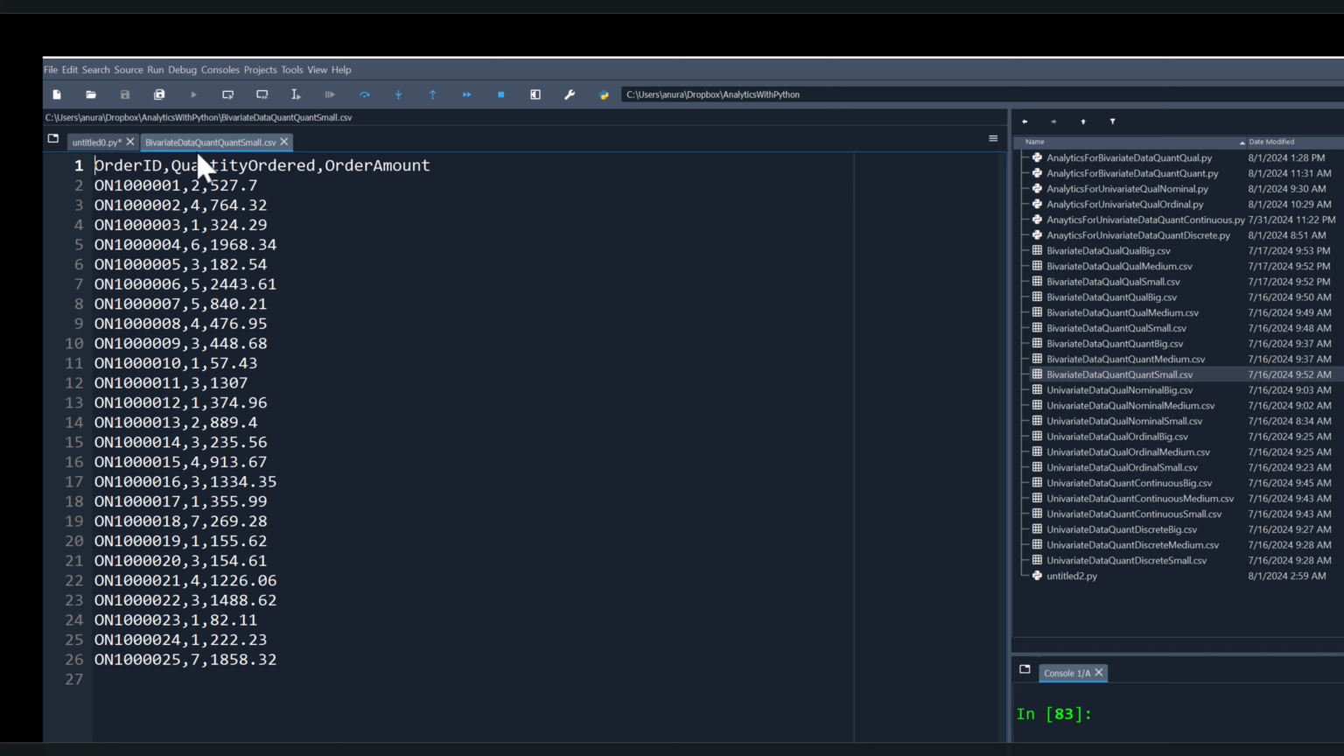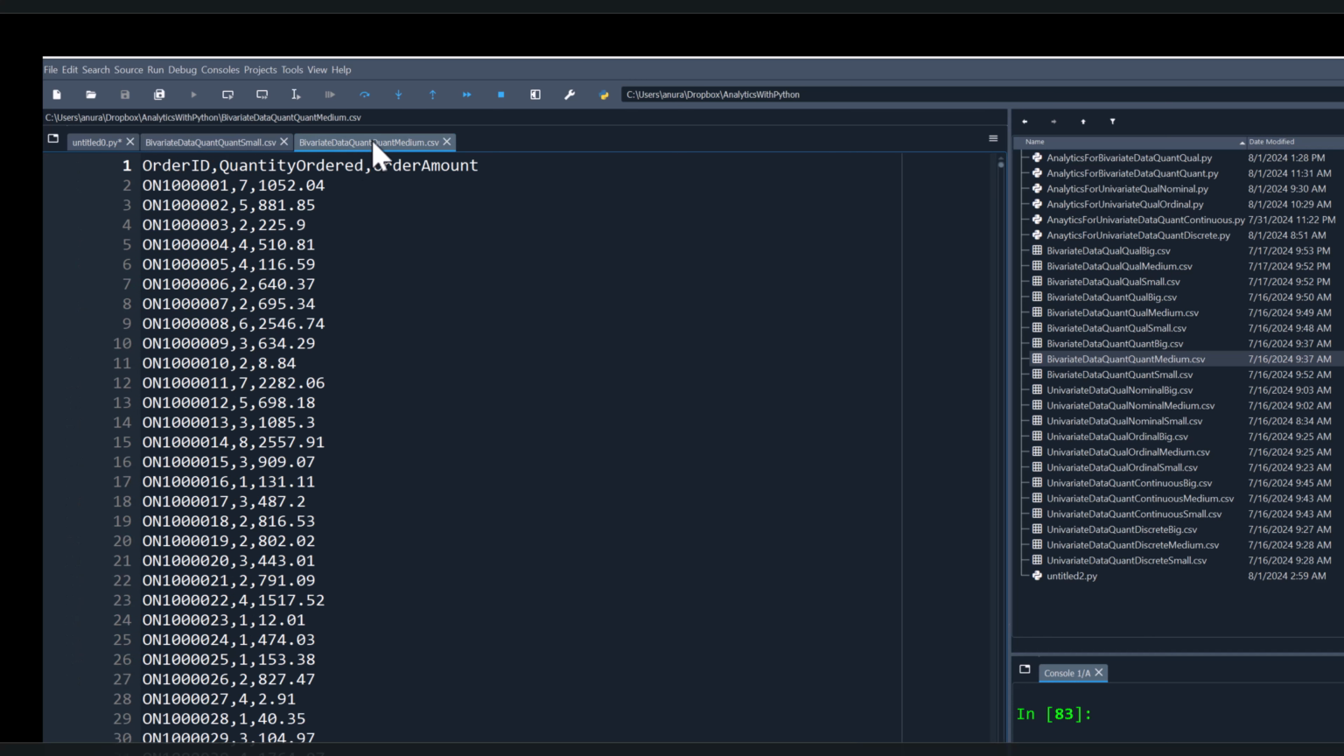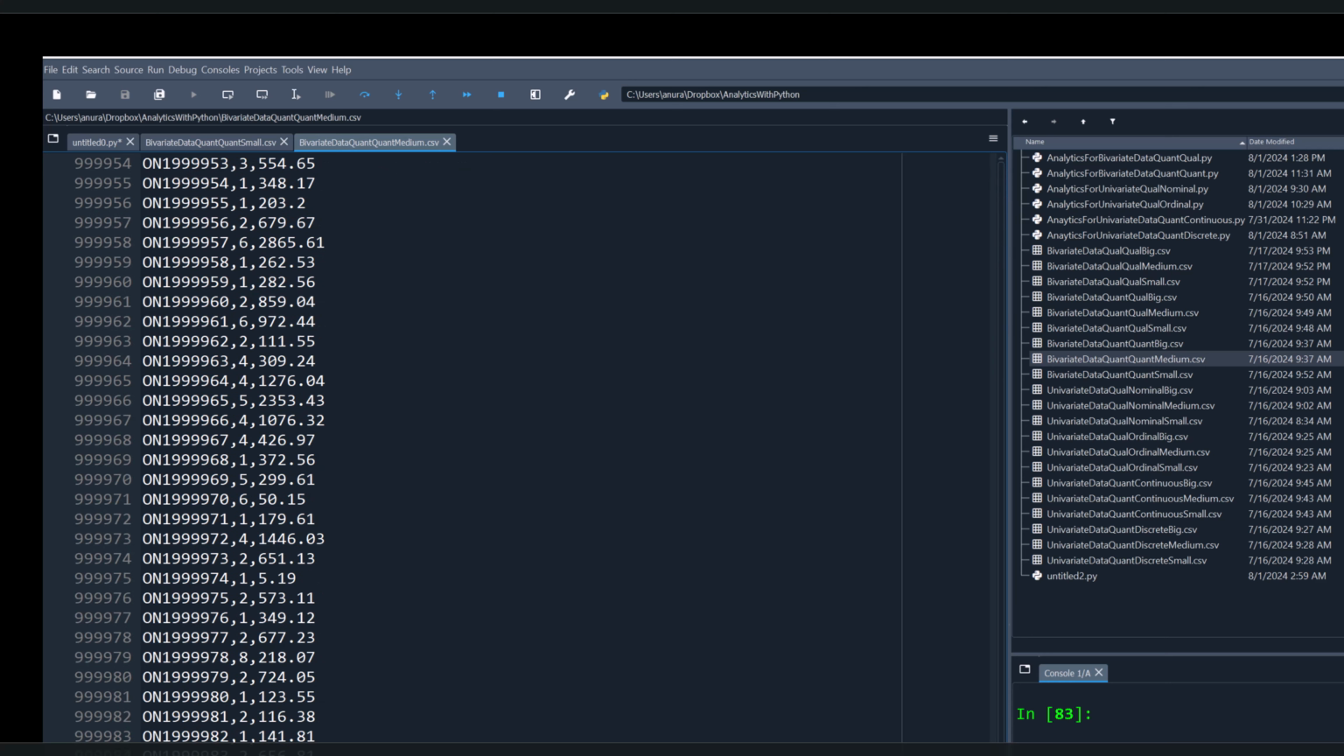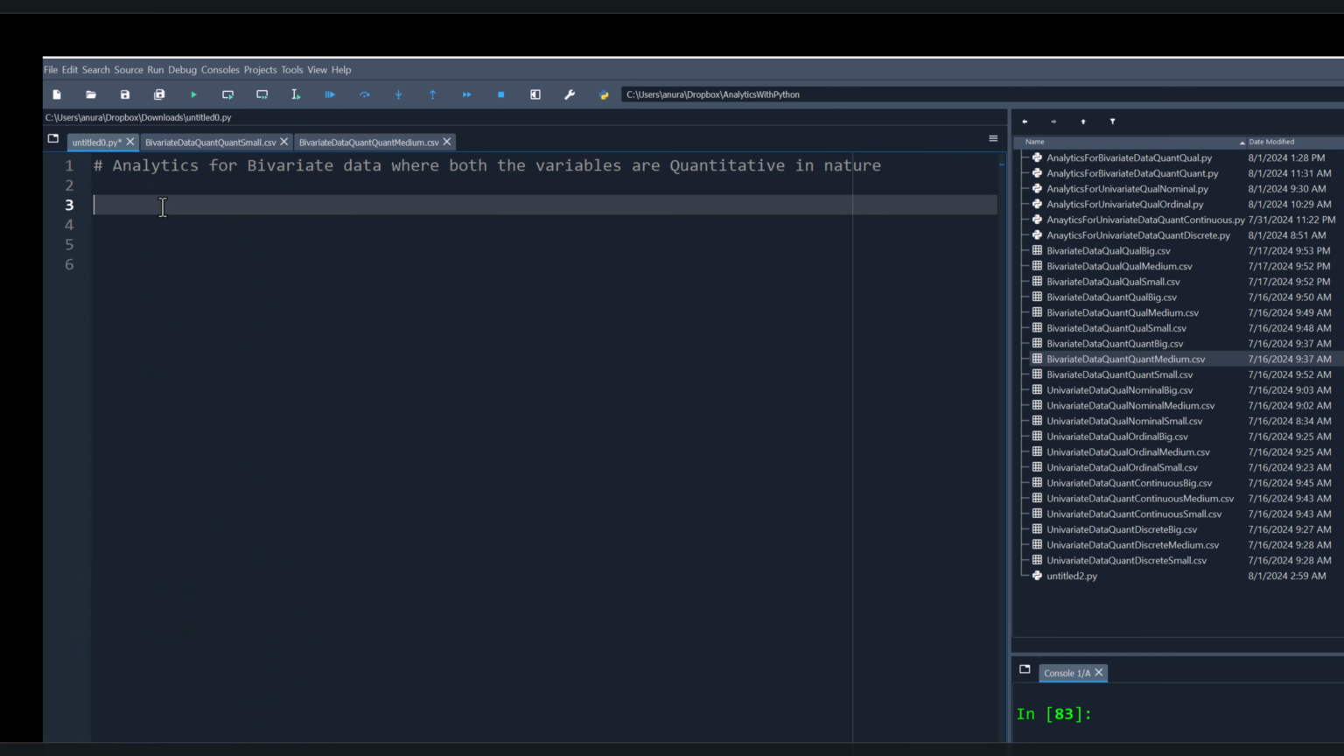Okay, so we will perform some analytics on this data, and the name of this data file is bivariate data quant small.csv. And once we have written the code to do some analytics for this data, we will run that code on this data, which has 1,000,000 rows of data. See, 1,000,000 rows of data. Okay, so let's write some code.